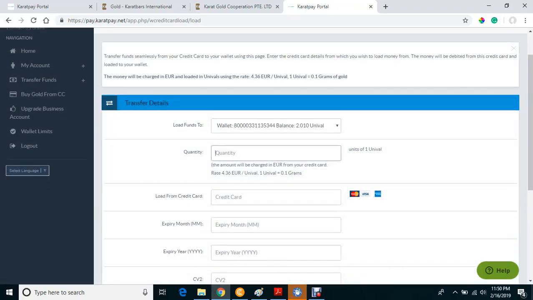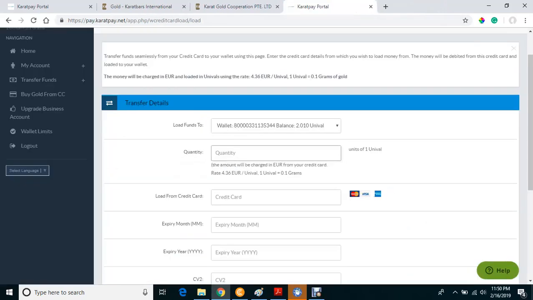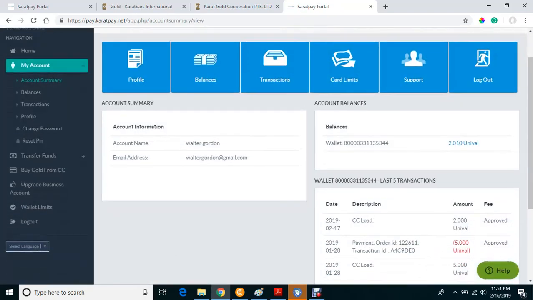And you want to enter one Unival. One Unival is $4.36 euros. In US dollars, that's probably, I think, about $5, $6. I went ahead and ordered 2 Univals. It came out to a grand total of $9.86. And I'll show you that here. You'll notice that I have a wallet balance of 2 Univals.